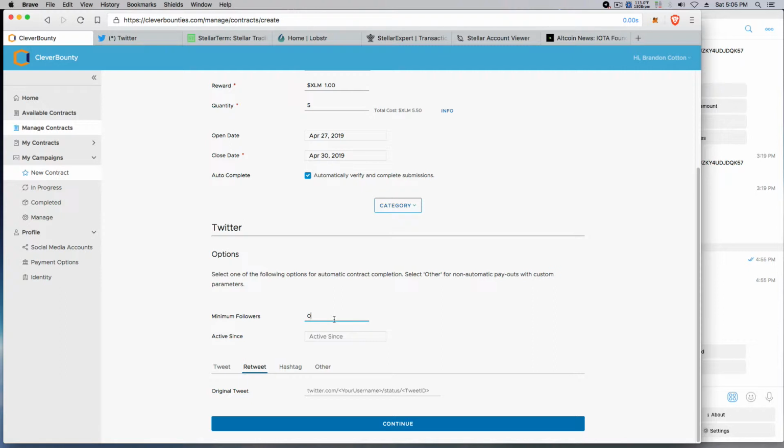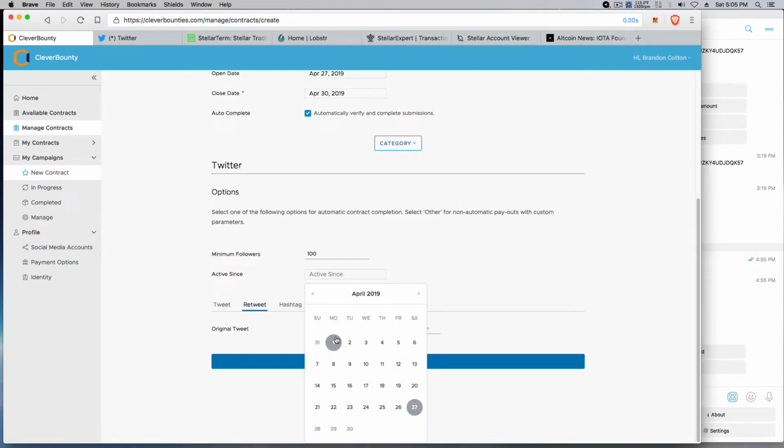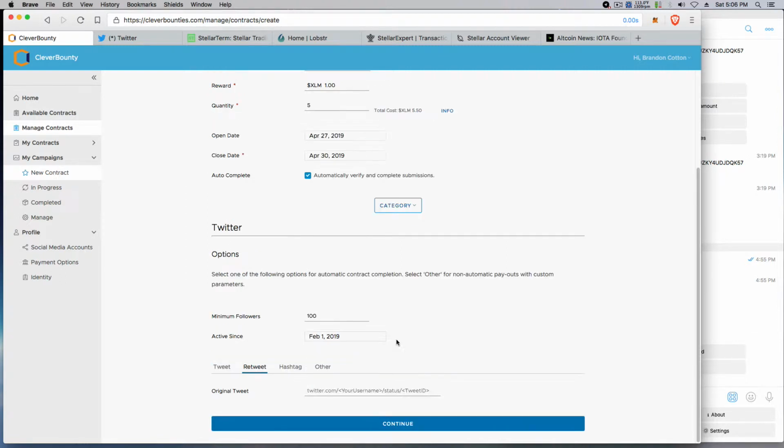And let's say that we want people to have a minimum of 100 followers to tweet this. So they cannot accept this contract unless they have at least 100 followers. Now, active since means when were they active on Twitter? When was their Twitter account created? So people can't just create new Twitter accounts today and use those for the purposes of tweeting. So in this case, active since February 1st, 2019, just a couple months back.